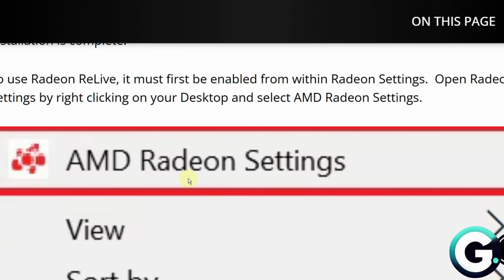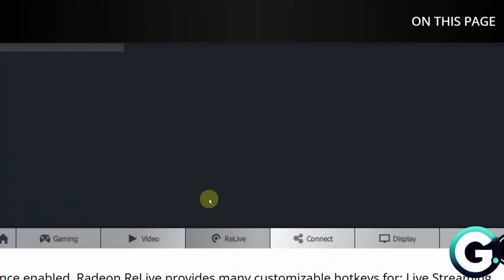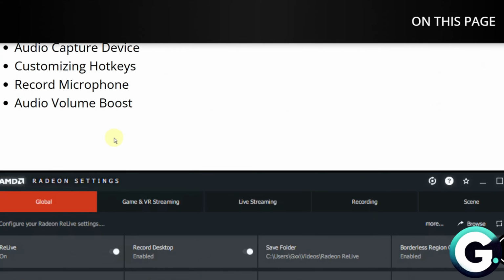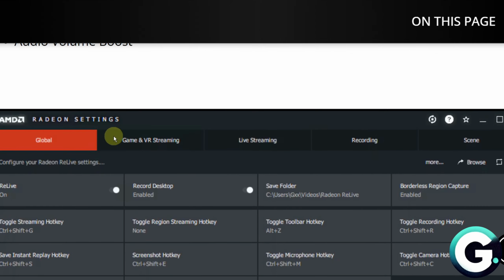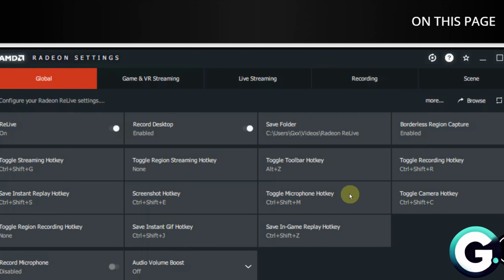Right after, right click on your desktop and then click on the AMD Radeon Settings. From there, you want to make sure that ReLive is enabled, which is going to be this one. And then you will be able to have access to a lot of settings, including global settings, recording, and more. So in here, you can navigate on where you want to save your videos, your hotkey for recording.